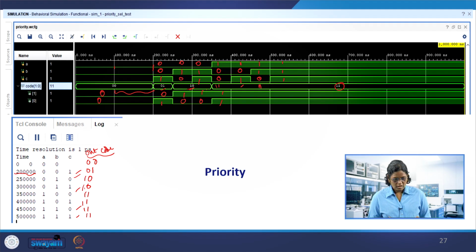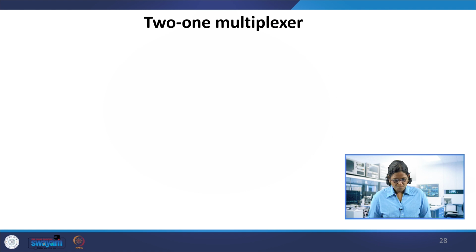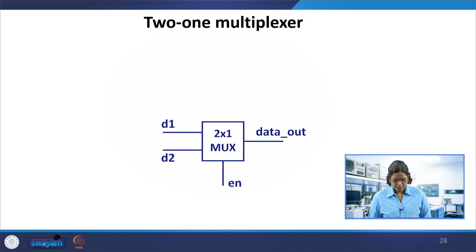That's the priority selector, and this is an example of the if else structure in the behavioral description. We use the always block for it. One 2 to 1 mux we have already done, the 2 to 1 and 4 to 1 mux in the structural one. There we also used the ternary operator.